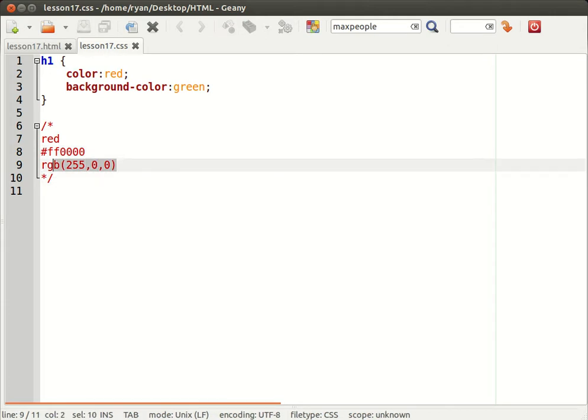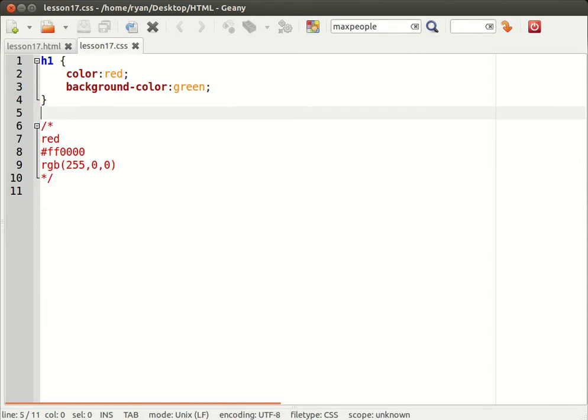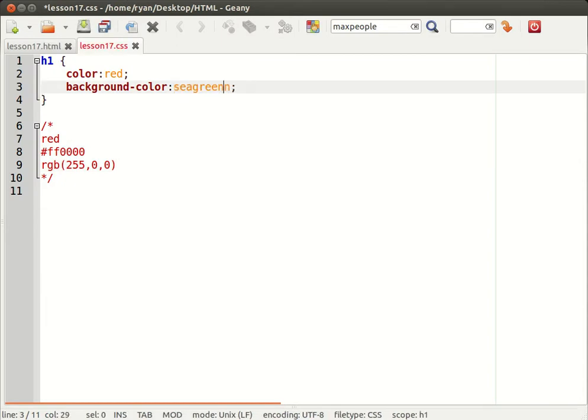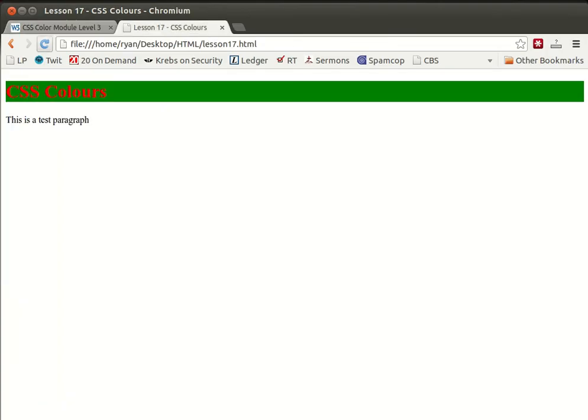Okay, before we look at these two systems, let's do one or two examples using some of the names of the colors. So if I want this color, sea green, I'll just use that, sea green. I'm just going to copy and paste, and I'll set the background to sea green. So you can see the background's changed.